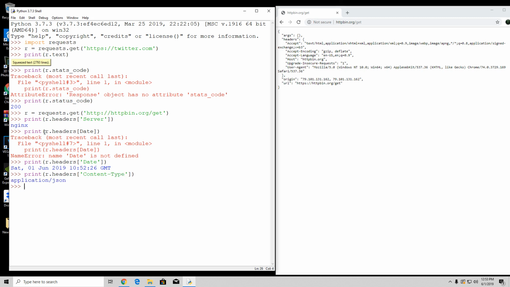Press enter, application JSON. So you can see that you can actually print and retrieve the headers with the usage of the requests library. And we can also access each header value by using specific keys. Note one thing: the key is not case sensitive.